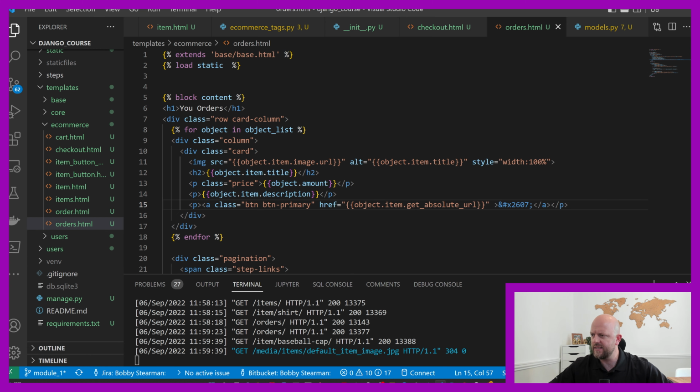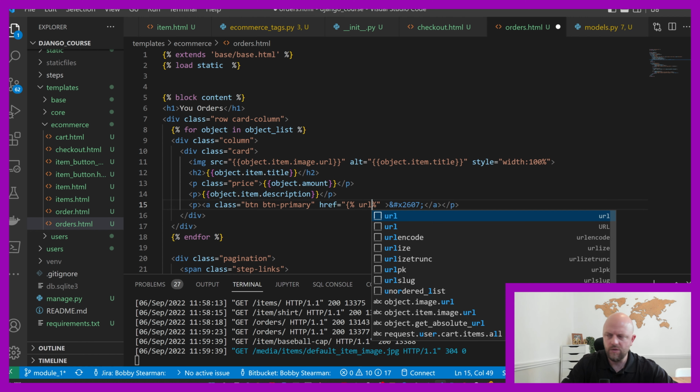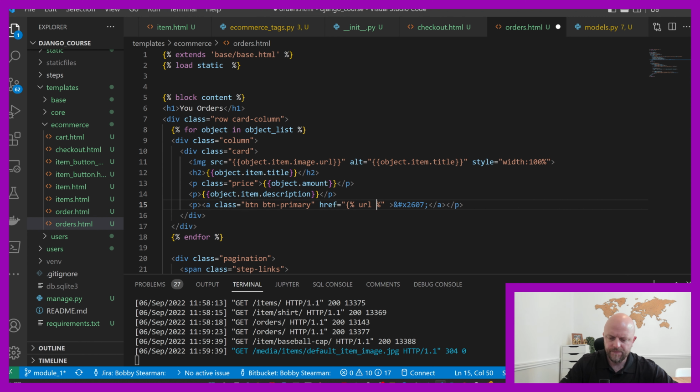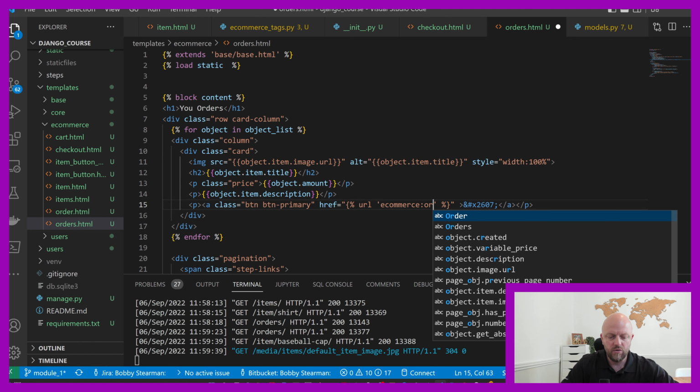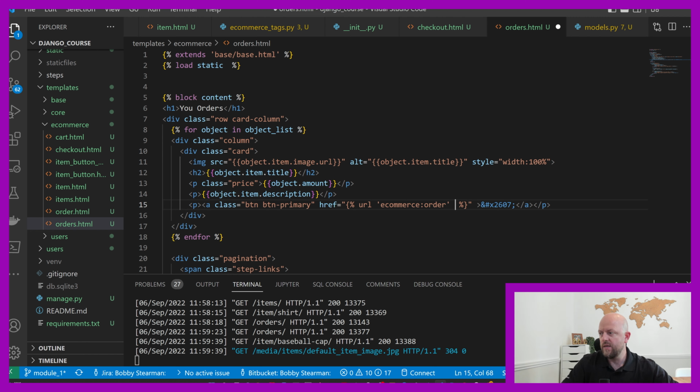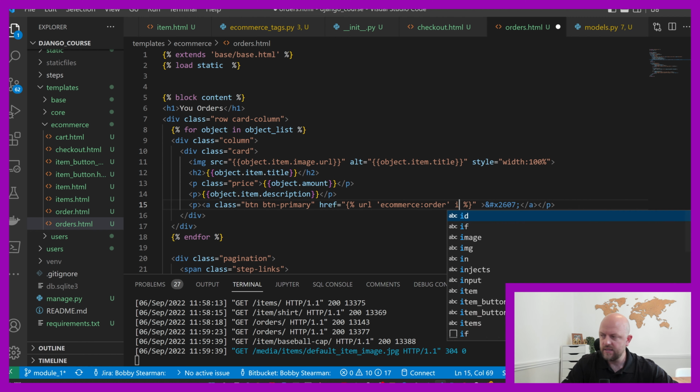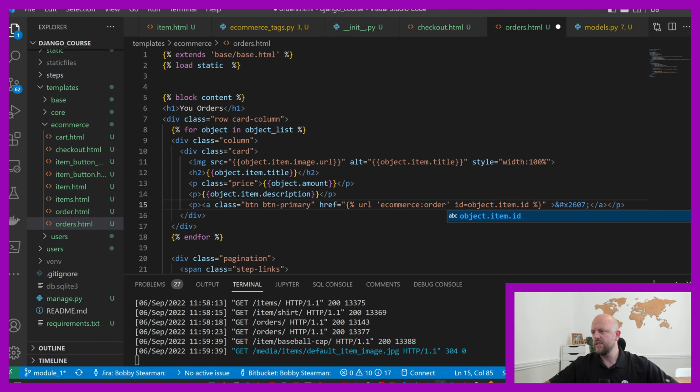So what we want is not object. What we want is URL. Let's close that off there. We want e-commerce order. And then we want ID equals object dot item dot ID. Let's try that.